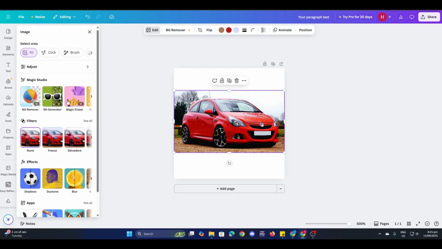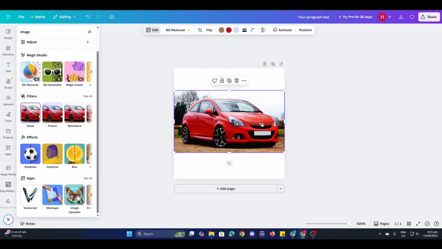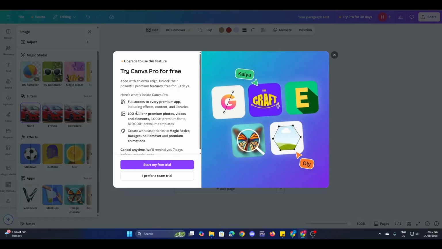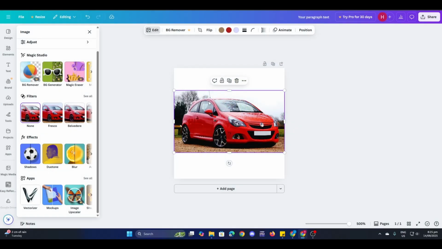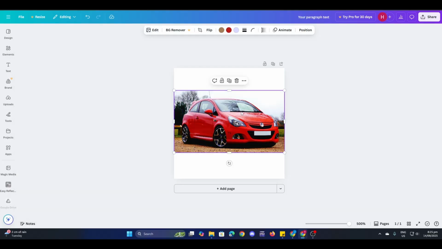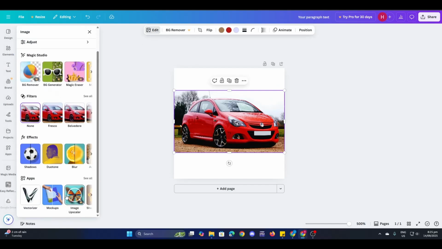Then let's go back, and there is an image upscaler here, so the quality is much better. You can just click on image upscaler here, but you need to have Canva Pro. So if you want to up the pixels of this photo, you can just click on it, edit, and then click on image upscaler, and then it'll automatically enhance. Okay, it'll look much sharper than this and much better quality.